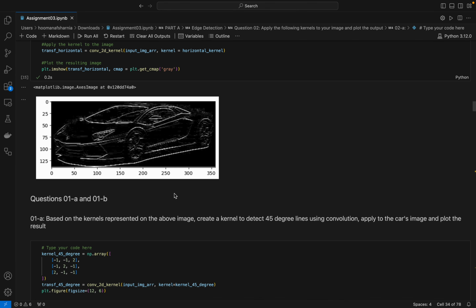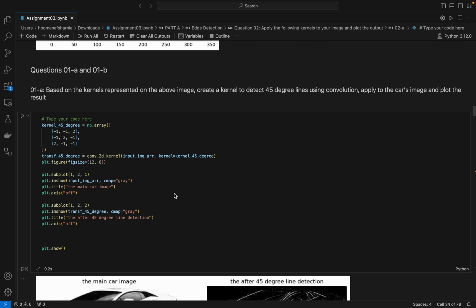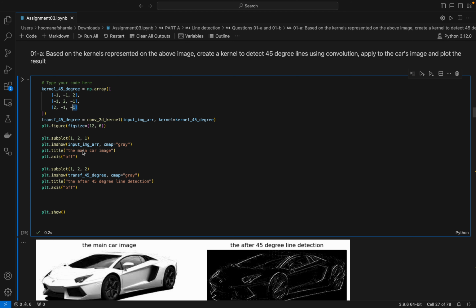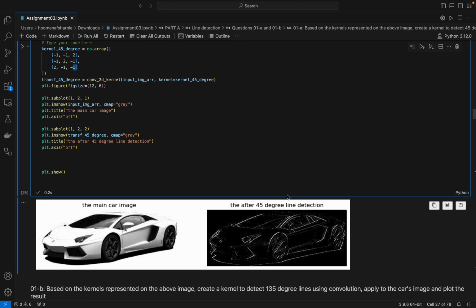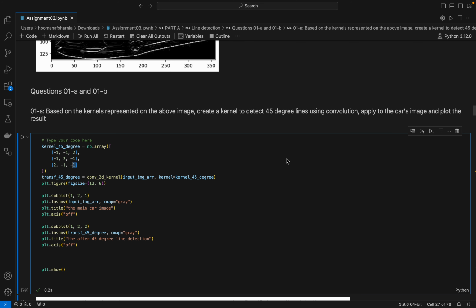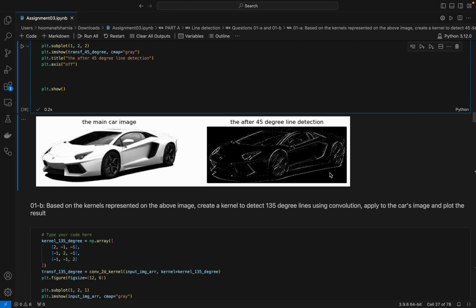Let's go to the first question. It asked us to create a kernel to detect 45-degree lines. As you can see in this matrix, this set is for 45 degrees. The line is going upwards to the right. It's only going to bold those lines that are at 45 degrees. As you can see in this result, only the 45-degree lines are bolded. And we're using a convolution layer in this case.